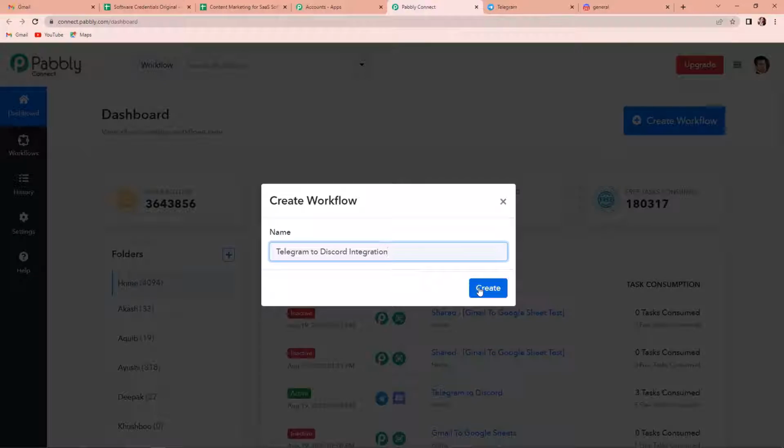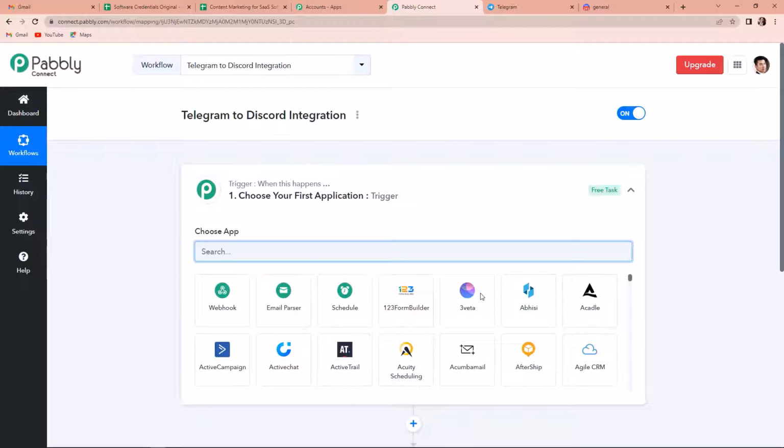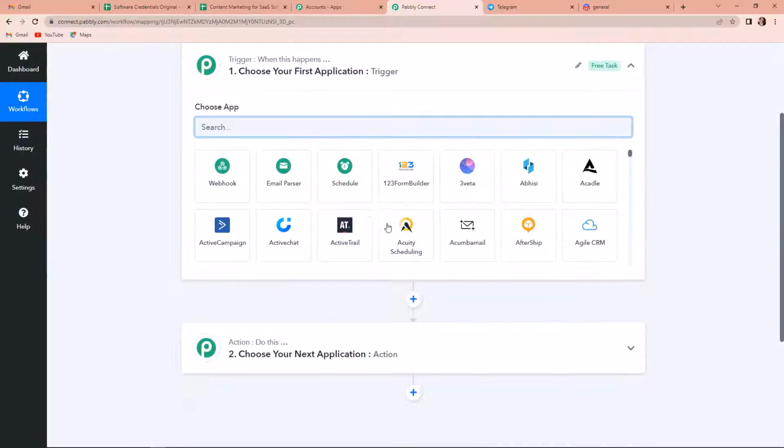Let's click on Create. Now as we do that, finally this particular page has appeared, which has got two very important events, trigger and action. Triggers and actions are basically those two principles or concepts on which this entire automation works. Trigger is when this happens, and action says do this. Action is basically the response of trigger.